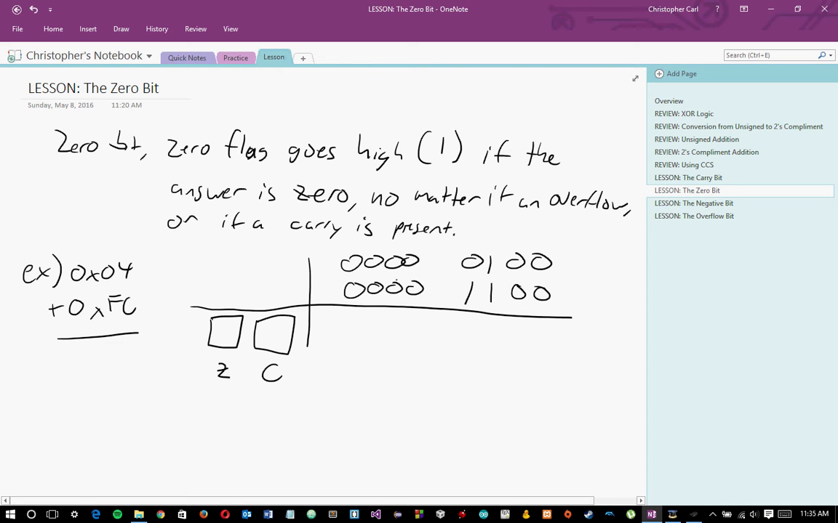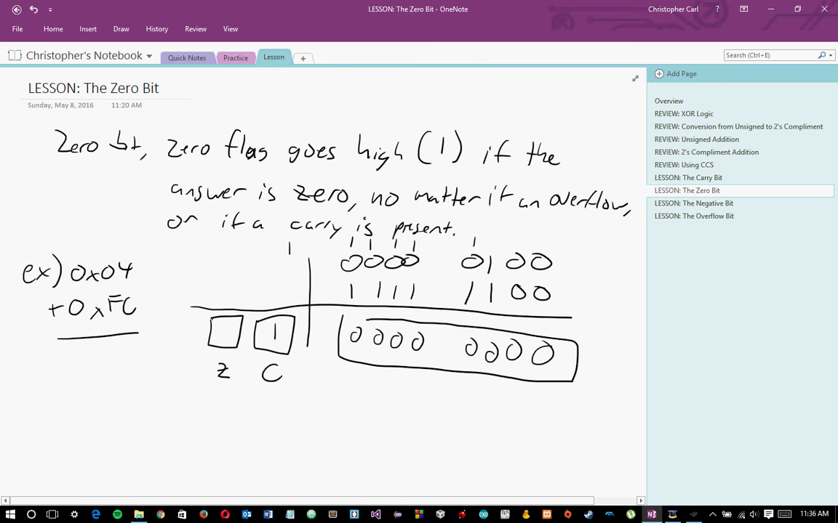Oops, and the F is definitely not zeros. F is 15, so 1 1 1 1. Wonderful. Okay, that's 0 with a carry, 0 with a carry, 0 with a carry, 0 with a carry, 0 with a carry, 0 with a carry. So the carry drops through. This thing is equivalent to 0. So the 0 flag goes high.